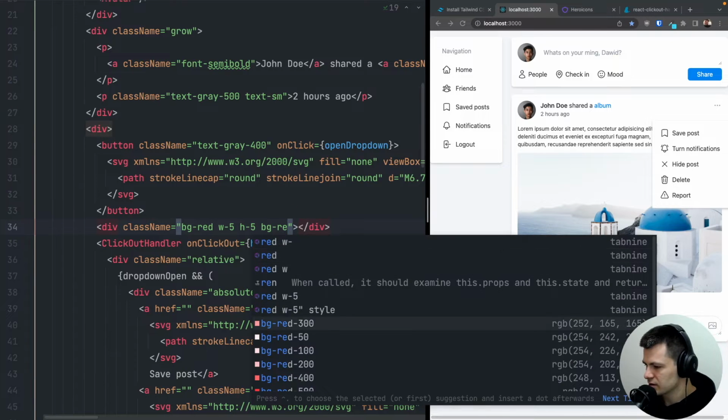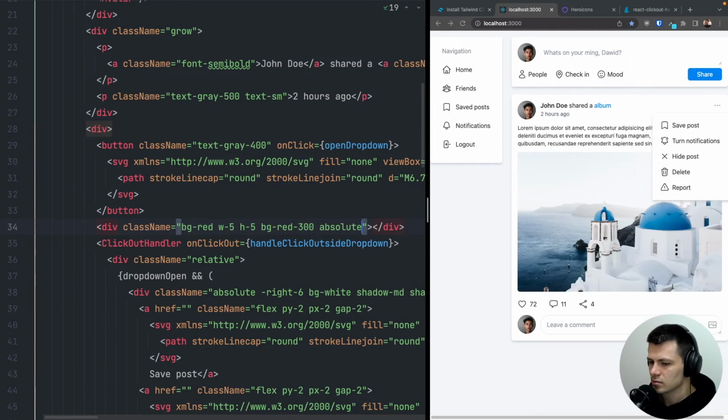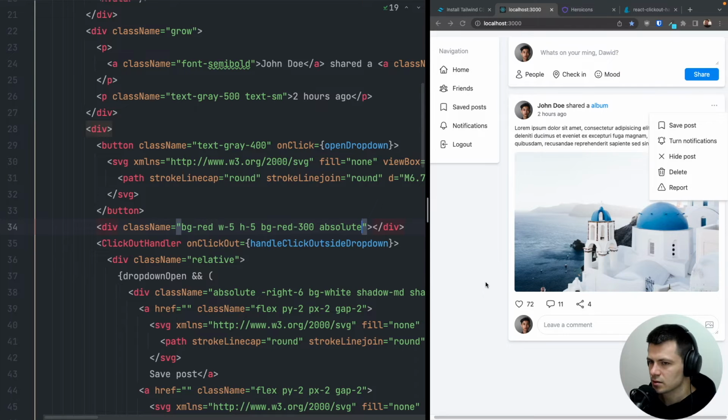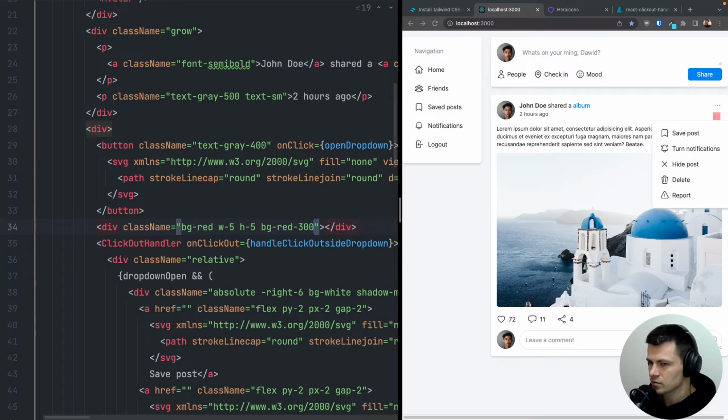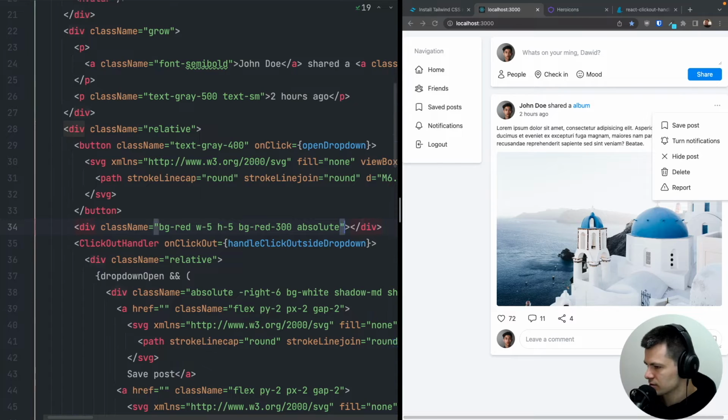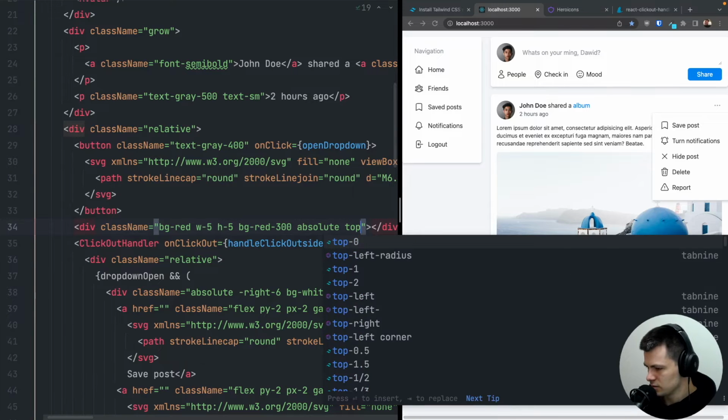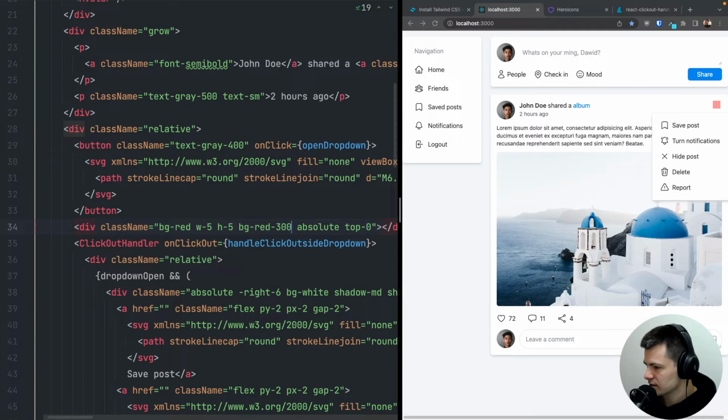Background red 300, absolute. I don't see it. Let's make it bigger. No, still nothing. Okay, now I see this. Let's put absolute here. And on this div, I will put relative. And here absolute. Let's put top 0. Okay, and now it's hidden, so we can just remove this background for now.